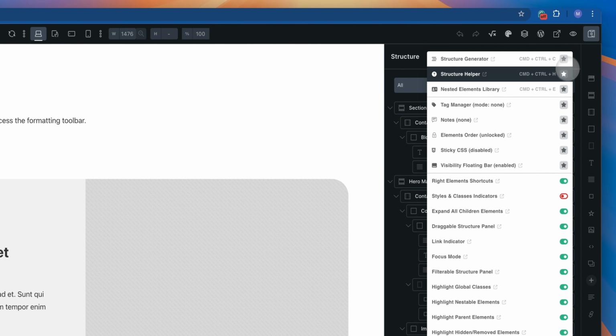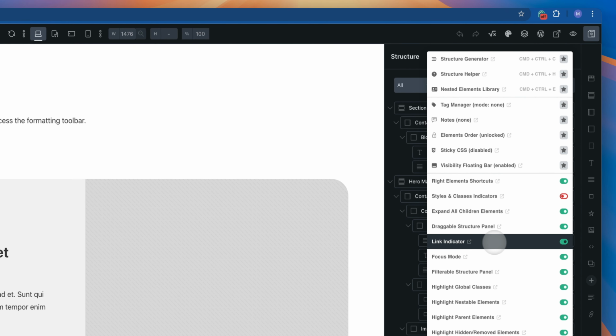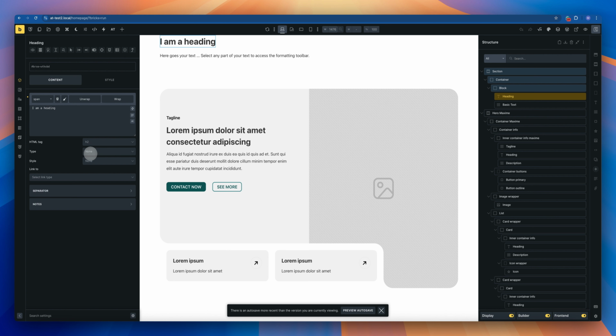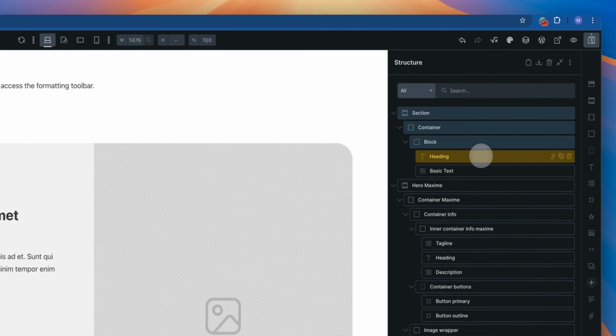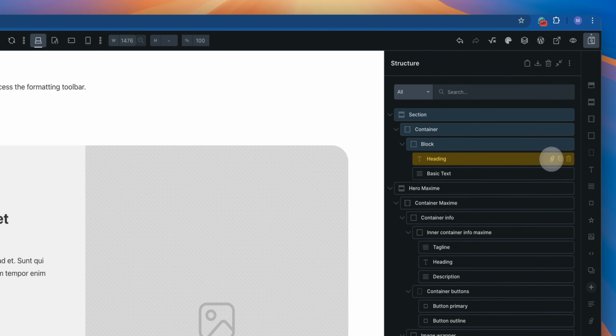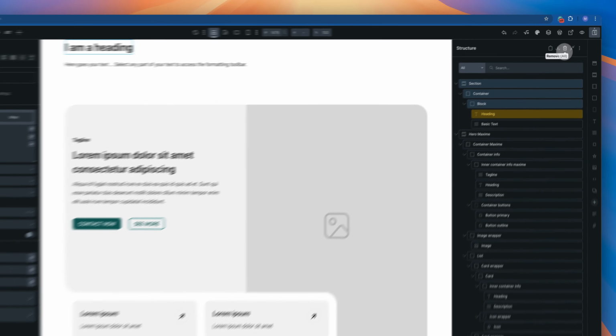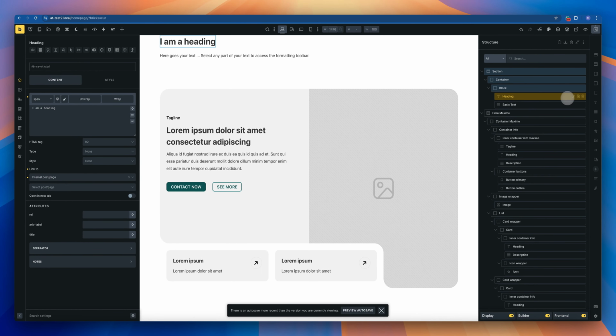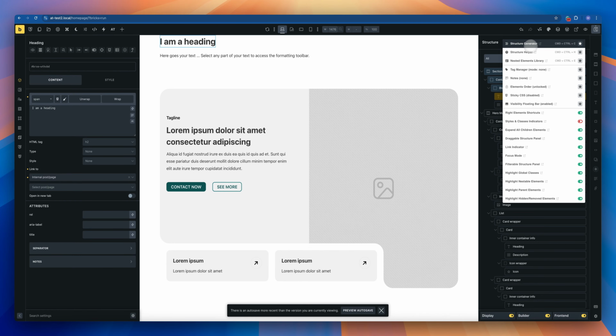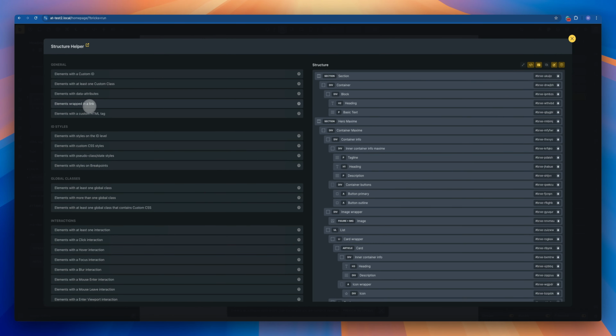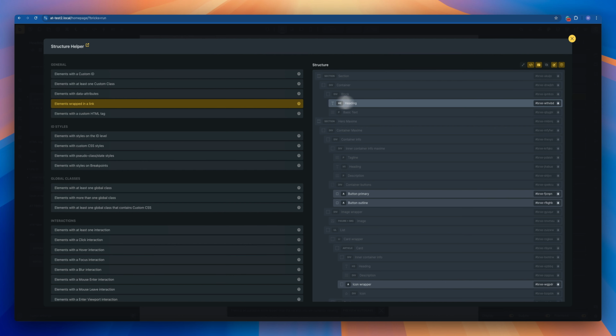All right, let's move on. Let's talk about the link indicator. Once enabled and you use a link, let's add a link here. Let's say an internal link. And when I do this, you see that there is a new icon here that shows that there is a link. And once you do this, like I showed you before, we can open the structure helper and see that elements are wrapped in the link, and you see that now our heading is wrapped inside the link. So it's easier for you to see them.